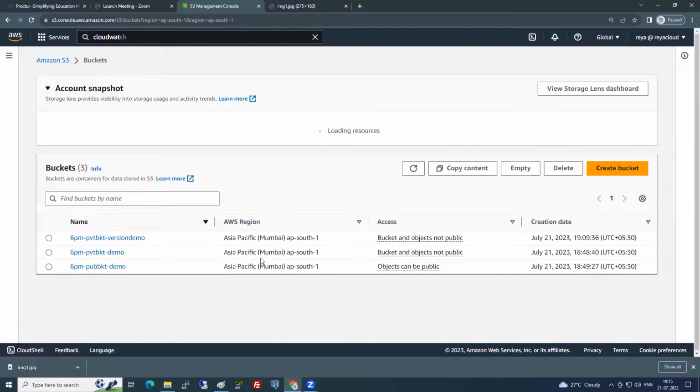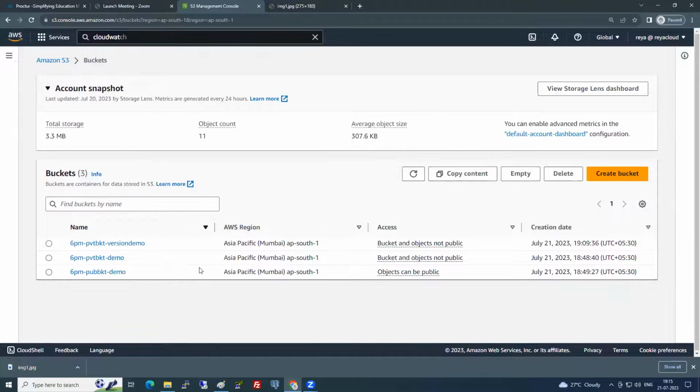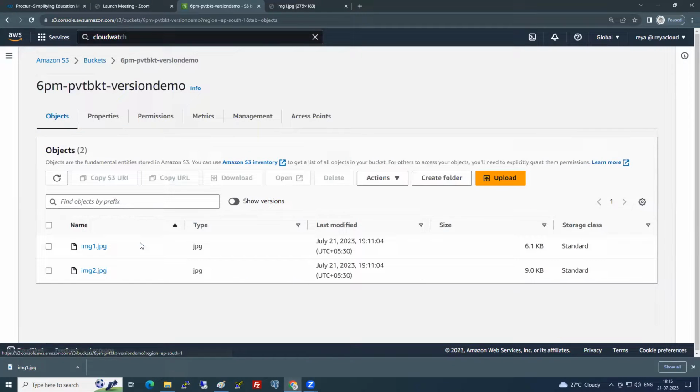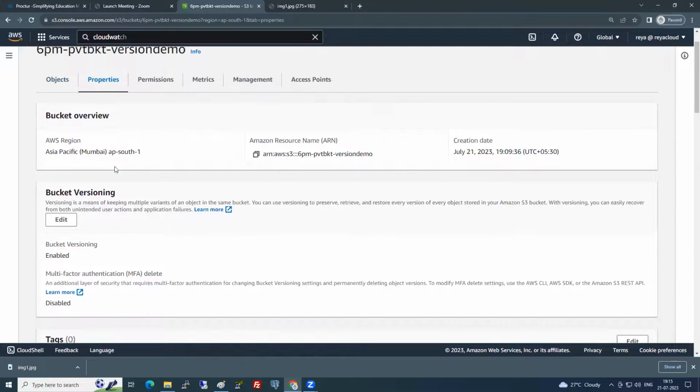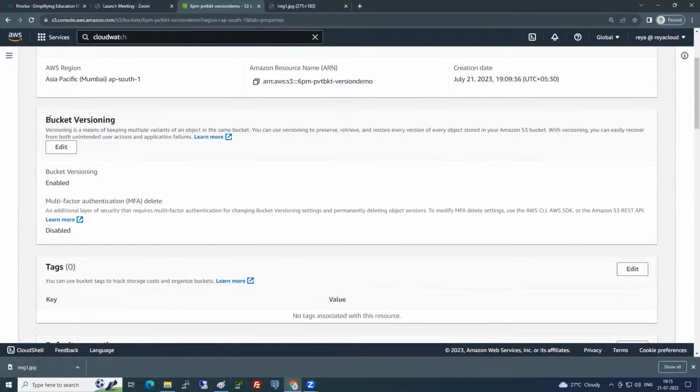Okay. So now I was talking about suspend, correct? So is it clear, guys? Everything on the objects section we have seen. So let's go to properties. Click on properties. And you see the bucket overview is there: in which region, what is the ARN, and the creation date. And do you see this here, bucket versioning? We can go ahead and edit and suspend it.